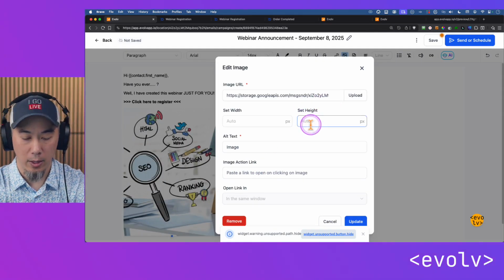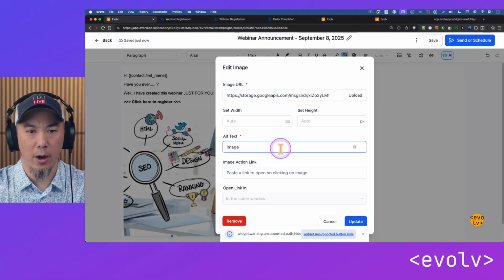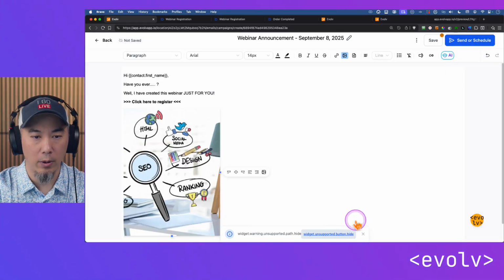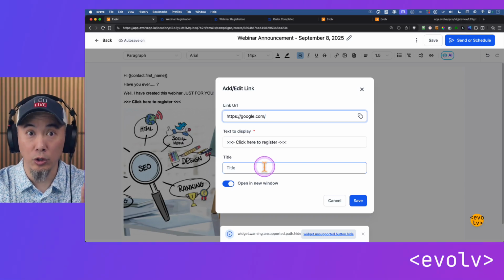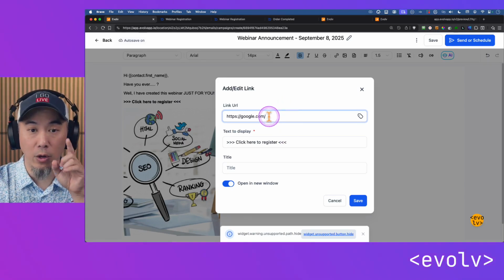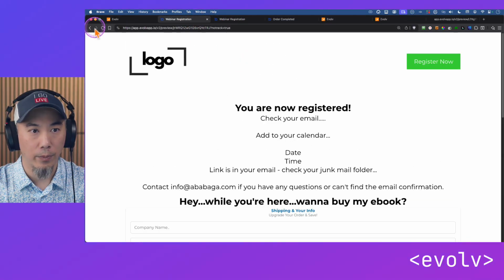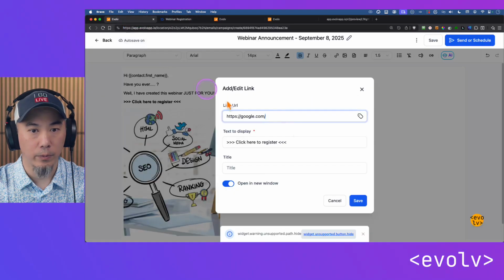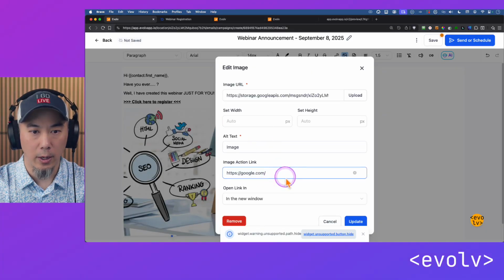And let's say that the URL happens to be google.com. Okay, so image action link, paste there in a new window, update. Click here to register, select the content, go to your link URL. That'll be your registration page. So in fact, I would be sending them to this URL, right? So here, boom. Now I'm doing it properly. I'm going to click here. I'm going to send them here.